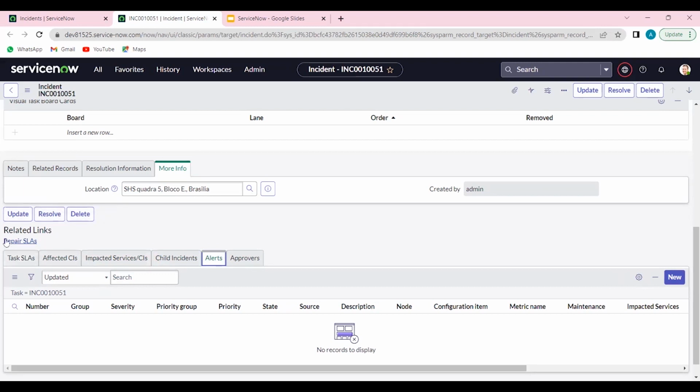And as I said, there are two things when it comes to related links. This is also a UI action. So anything that you see as a button or a link in the form, you can consider them as a UI action. And the way that it is configured is mainly based on whatever the request is.